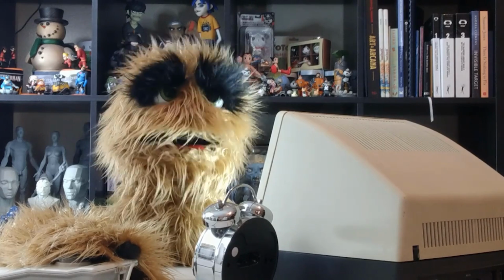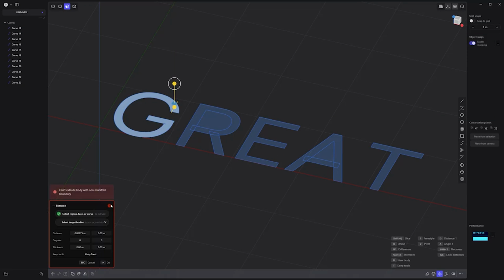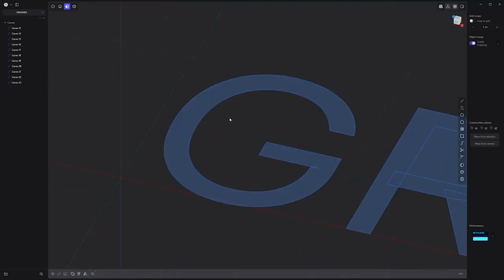Floyd here with a quick tip for extruding text in plasticity. When working with curves created from the text tool, you may encounter faces that won't extrude. Be sure to select all faces that make up the letter before attempting to extrude.